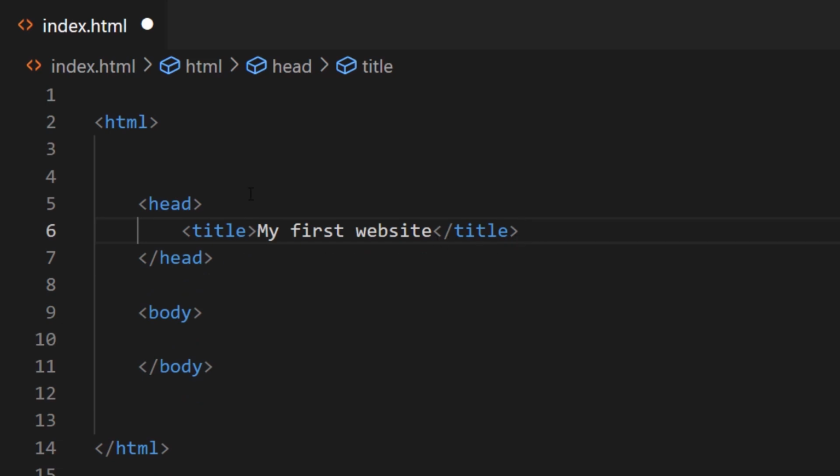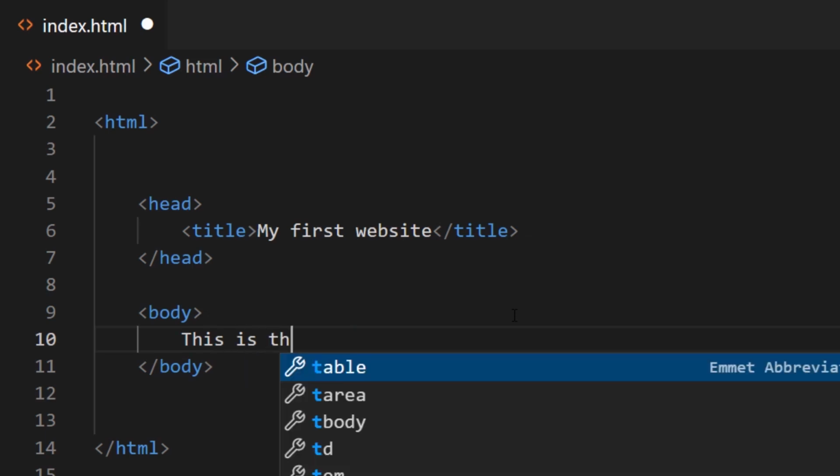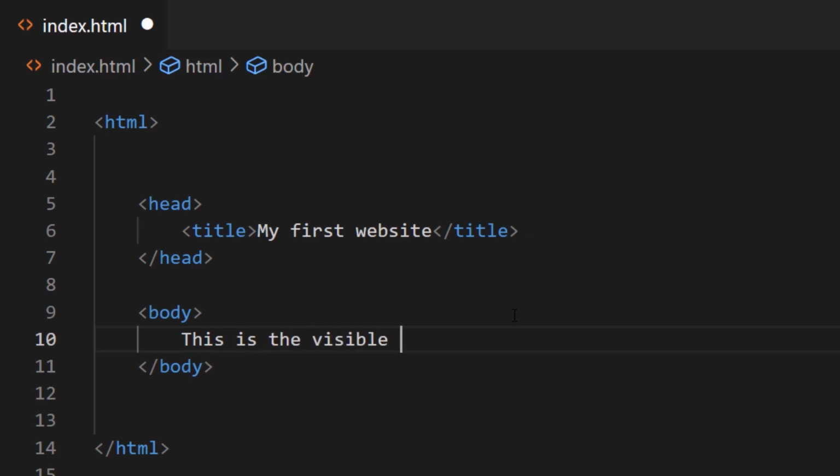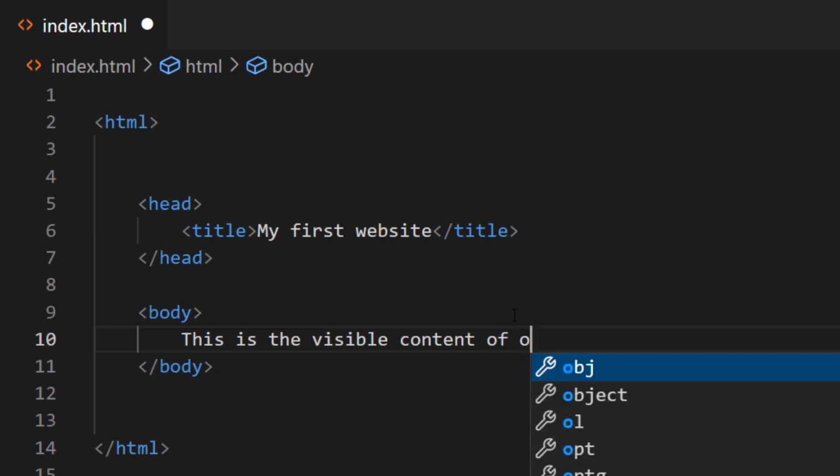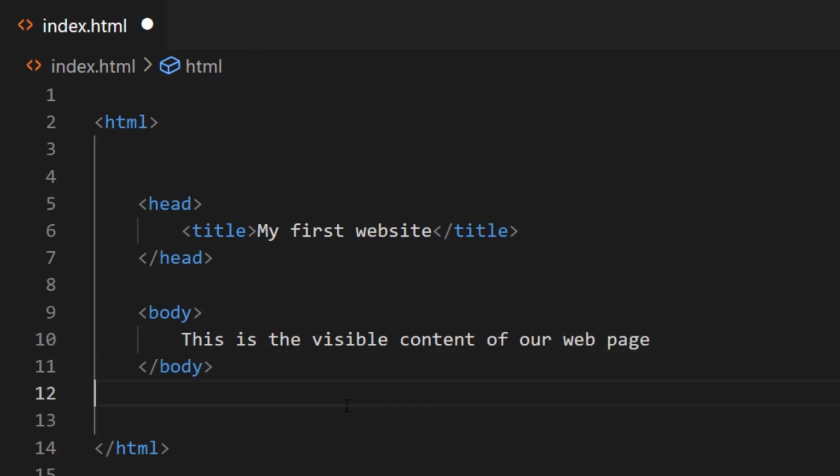The important thing is that we started the tag here, we ended the tag, and inside it we have the content of it. Now the body element will contain all visible content of our web page. So let's write, this is the visible content of our web page.